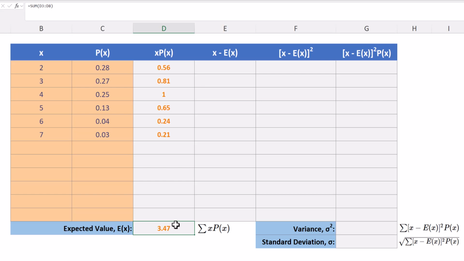The next step is we need to subtract the expected value of x from each x. So we'll click here, equals x minus the expected value, F4 to lock the D15 on the column and the row. We do this so that it does not shift down when we fill this formula down. Click enter. We're going to go ahead and fill this down. The next step is we're just going to simply square all of the numbers in this column. So click here, equals this, squared, and then we're going to fill this formula down.